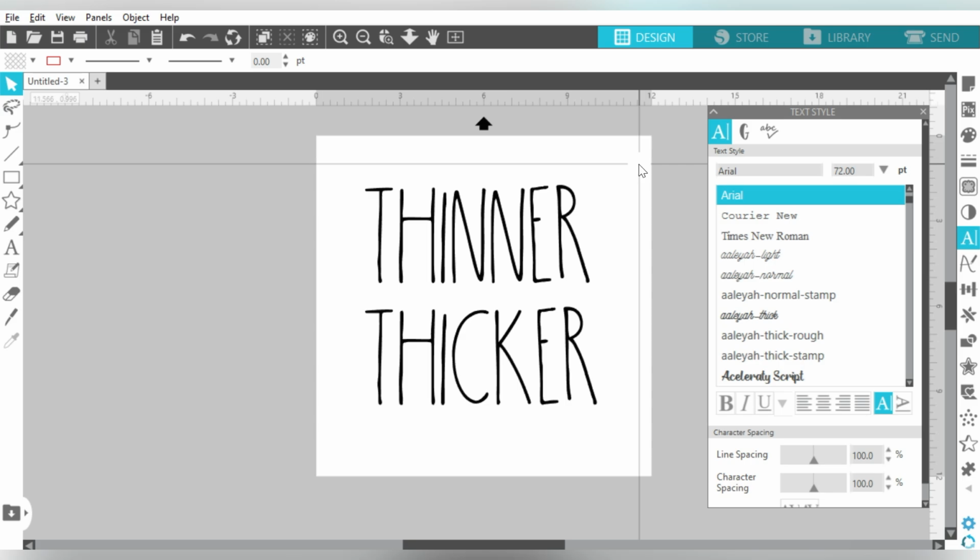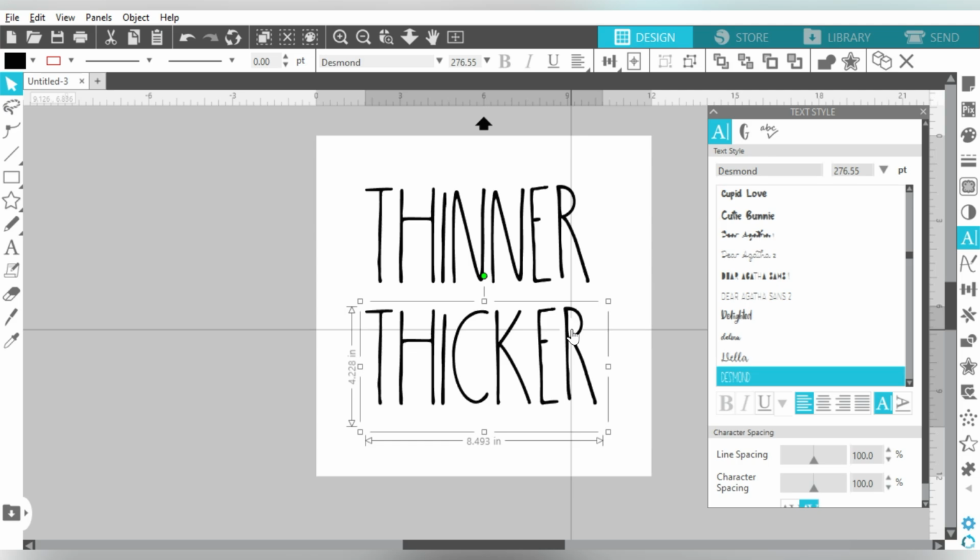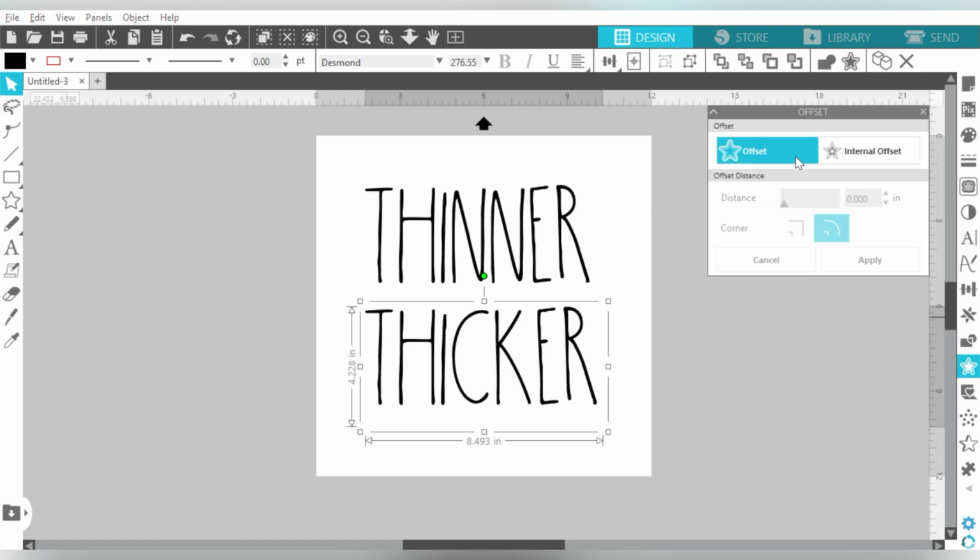Glitter heat transfer vinyl is also another one that doesn't take a lot of detail well, okay? So what you can do if you're just really digging this font and you say, hey, I want to use this for my project, you can create an offset to thicken it up.